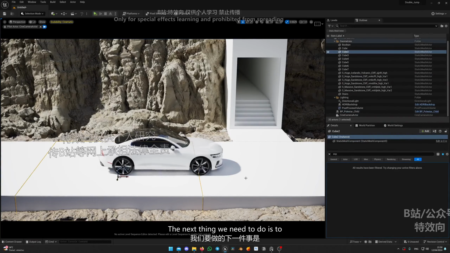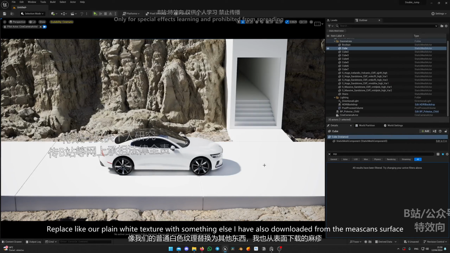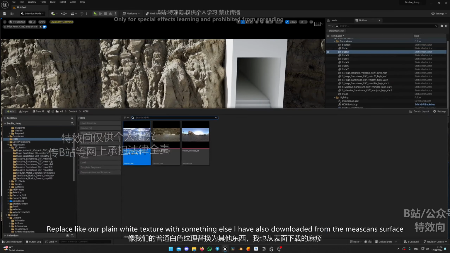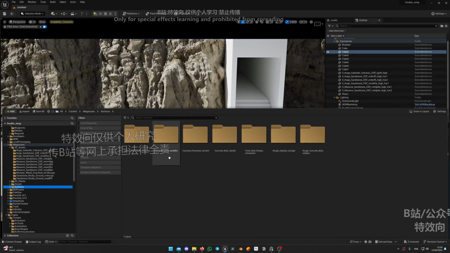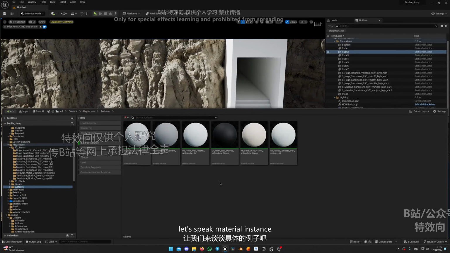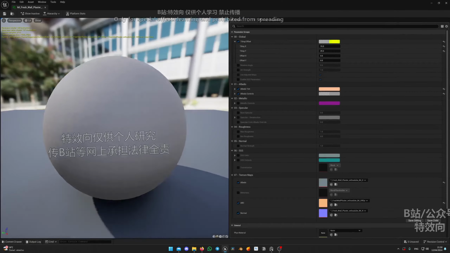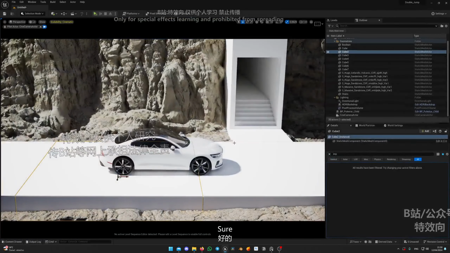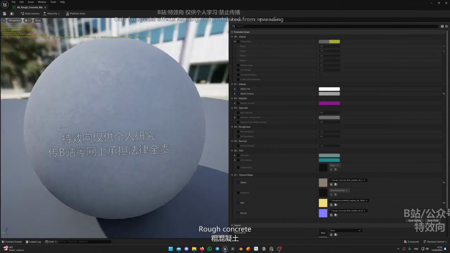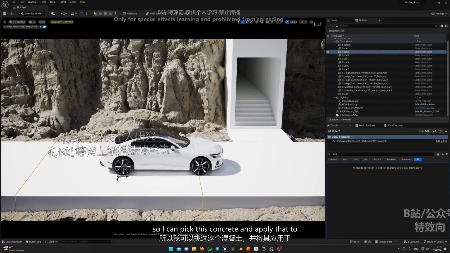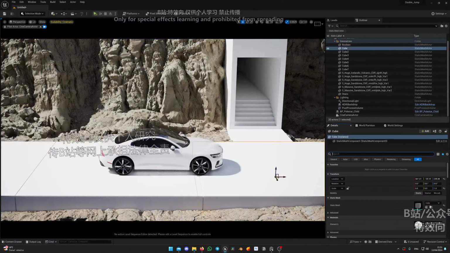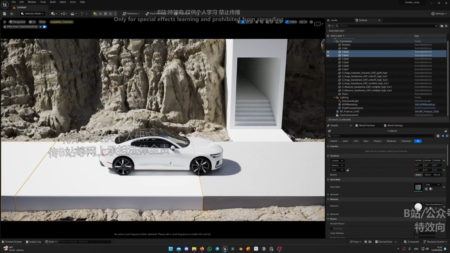The next thing we need to do is to replace our plain white texture with something else. I have also downloaded from the Megascans the surface, which was, let's pick material instance. It was some wall plaster. This one, I think. Probably not sure. Oh yeah, rough concrete. Yeah, this one, the concrete one. Okay, so I can pick this concrete and apply that to all of my actors here.